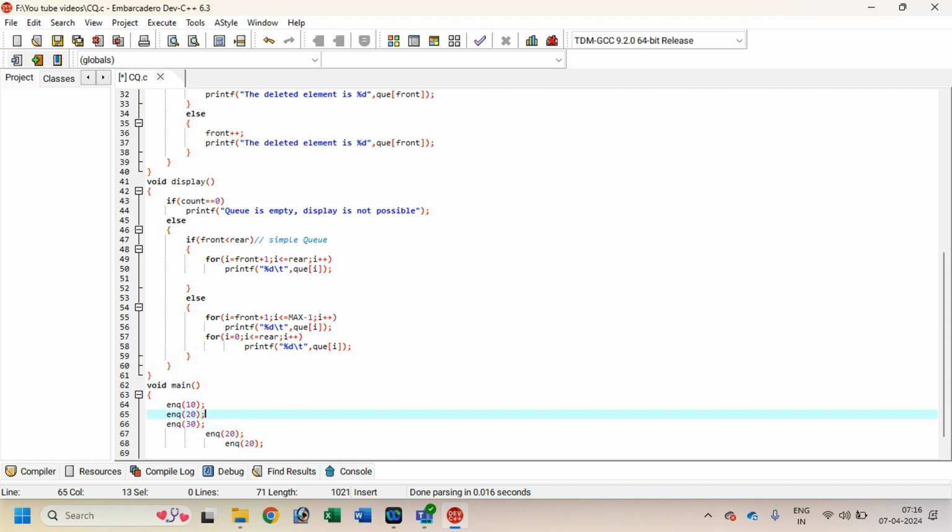3, 4, 5 elements. Now I want to display.